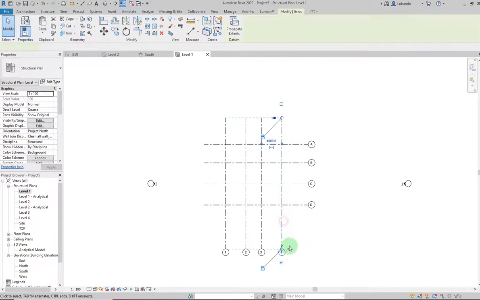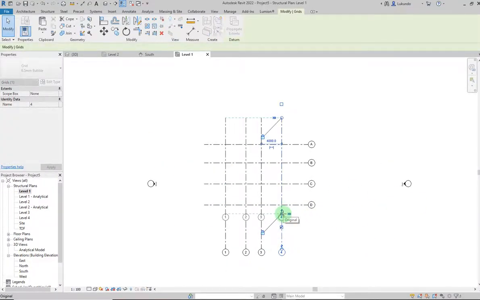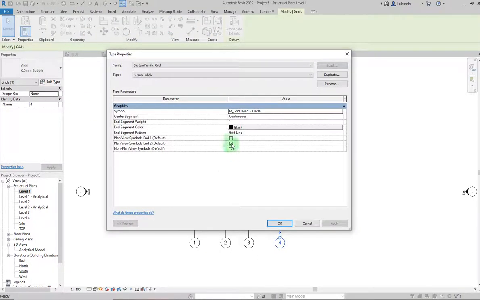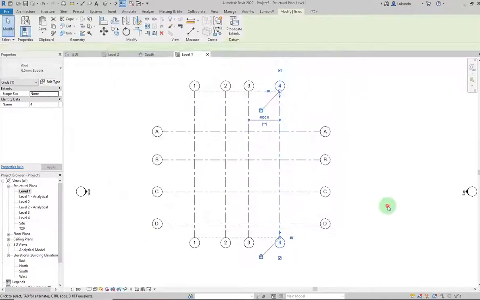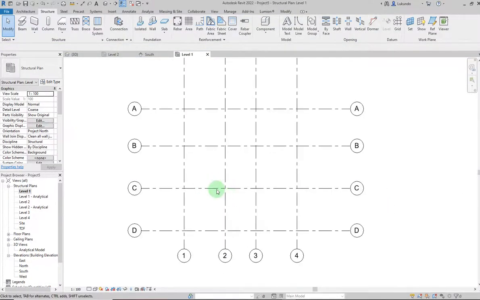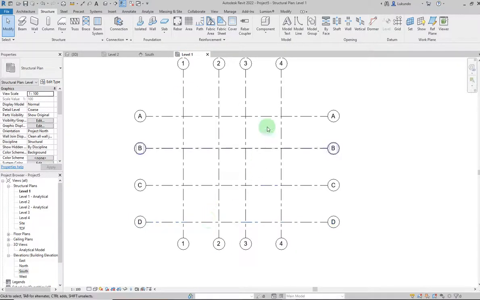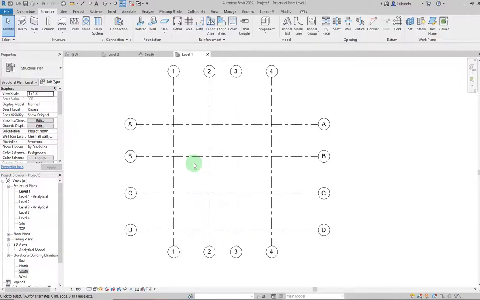Okay, then I can just drag my grids there up to there and just select one, click on edit and make sure that I have the bubbles on both ends of each grid, as you can see from here. Now if I just go to south, you see that I have my levels and the grids are right there. So let's go to level 1 and start modeling our columns.